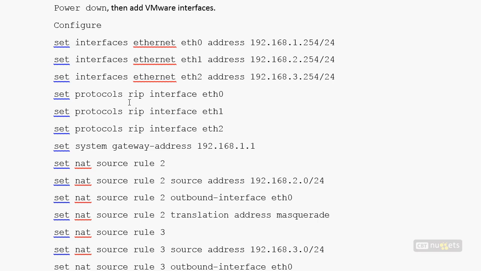Turns on the RIP protocol for each of the interfaces, sets the system gateway address to 1.1. My main subnet here is 192.168.1.0, which is why the gateway address is 1.1.